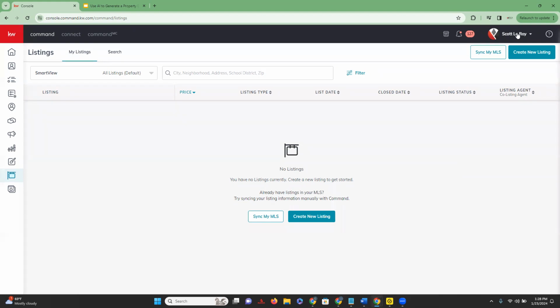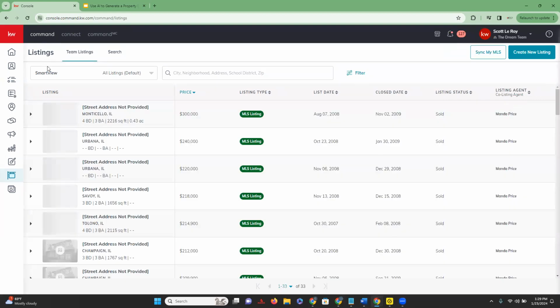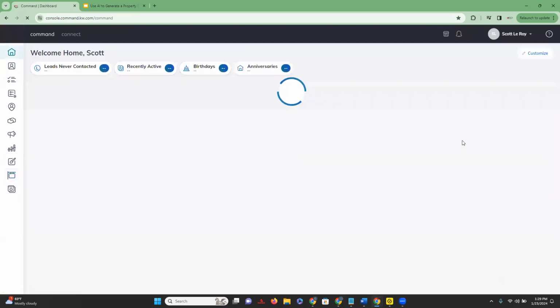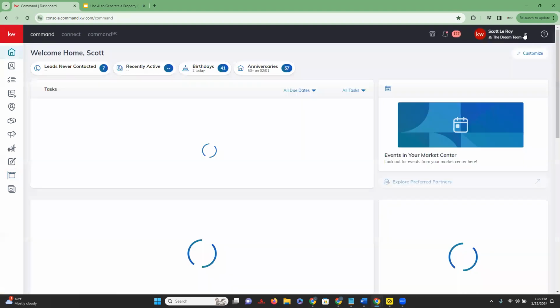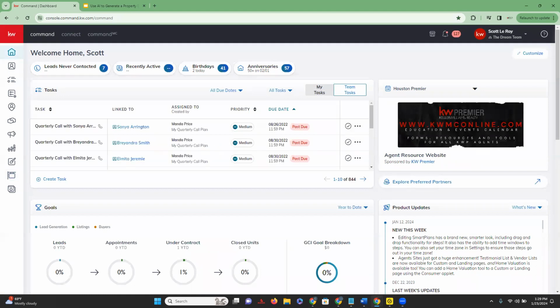So we are going to, first of all, make sure that we are in our team profile. So we're going to go up to the top. And if you are on a team, you will notice that you have a personal account, which is notated by the personal under your name, followed by your team account, which has your team name and your role underneath it. So we're going to make sure that we are in our team profile, and we're going to get out of our listings. Perfect. There we go. So the first thing we're going to talk about is how to create our team site in Command.